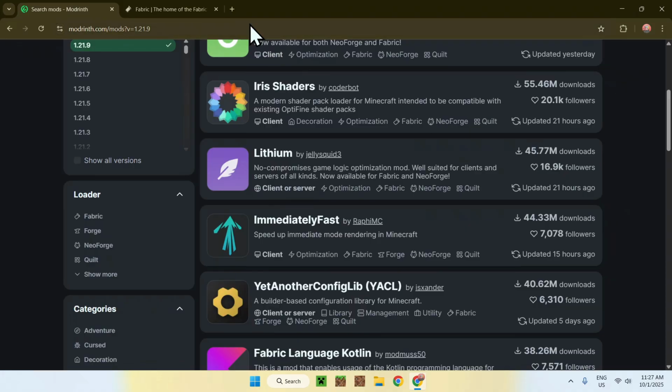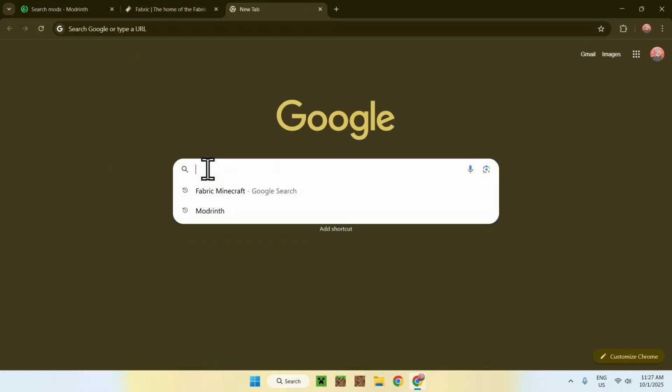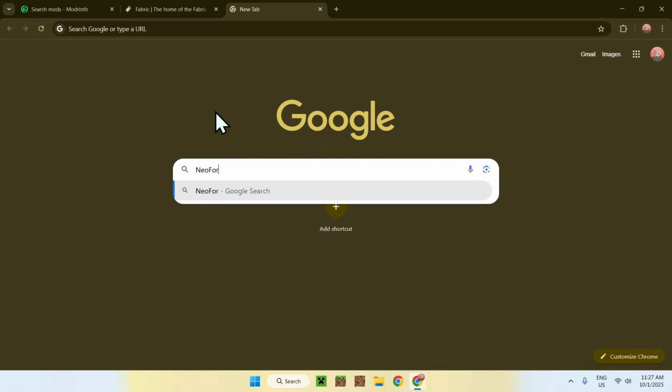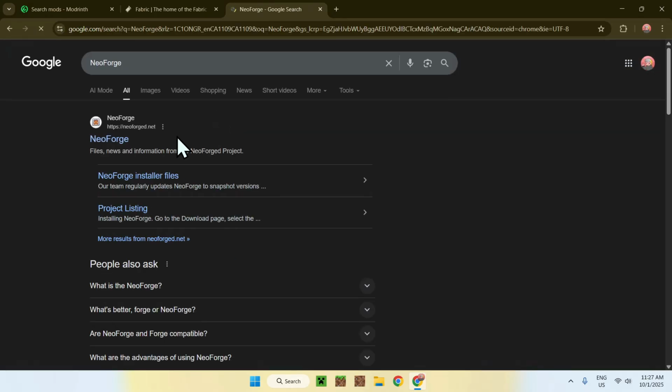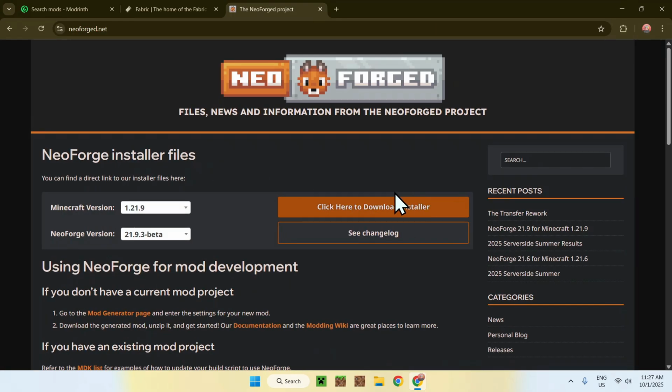What is NeoForge? Well, it's the same idea as Fabric, at least, but it runs different mods, different code. So here we have the neoforged.net website. If you click on this, you will have the installer for NeoForge.